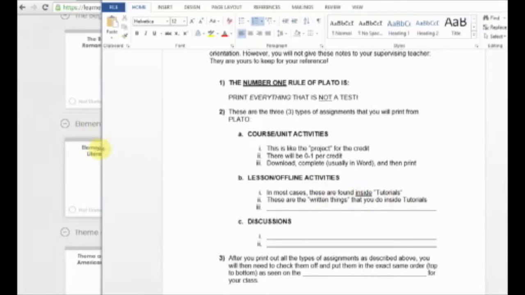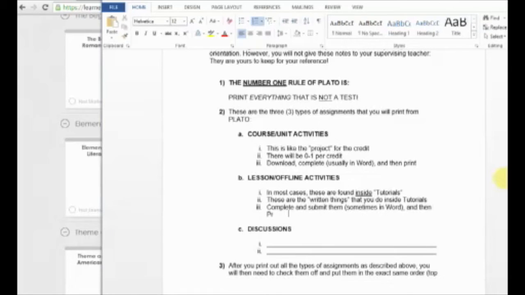Whatever you do where you type something or you write something, that's your lesson activity, and you print those out. Again, in the second part of this video, I'm going to show you examples, but I won't show you examples here until we get there. Just know that this is what they are. They're inside tutorials. Okay. So now the last thing I'm going to have you mark down for a lesson and all the offline activities is how you do them. Basically, you complete and submit them, sometimes in Word, and then print.